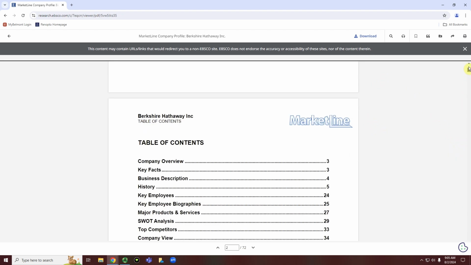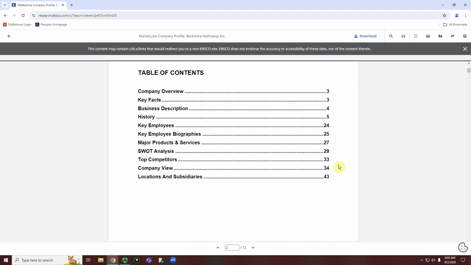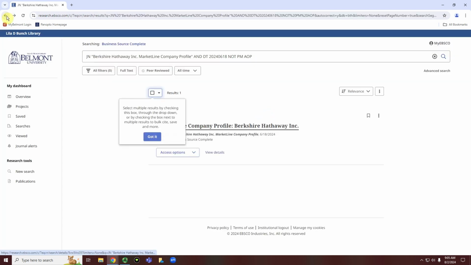And then if I go back up, we also have information about competitors, some analysis about the company, and then a bunch of locations and subsidiaries related to that company. So that is the profile for public companies.